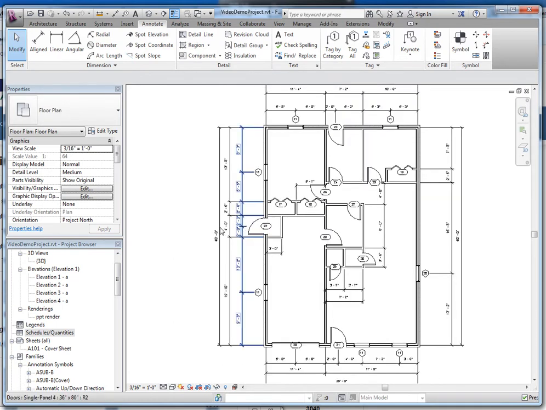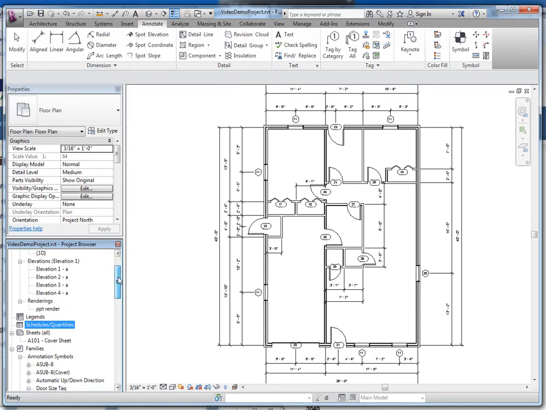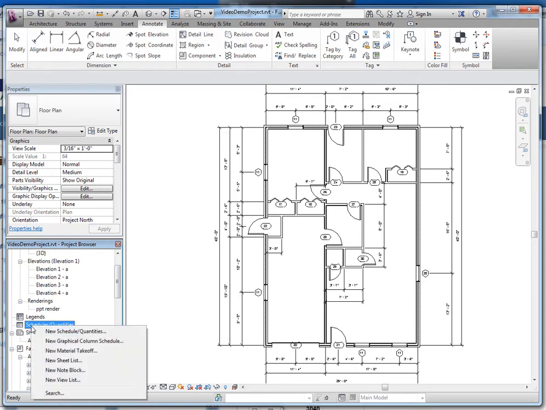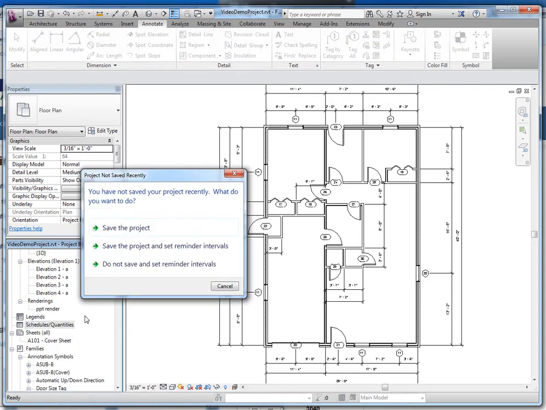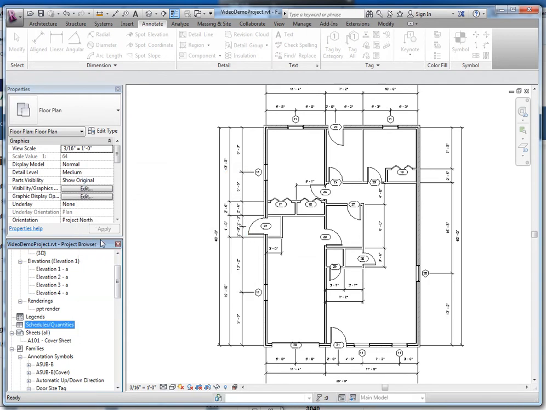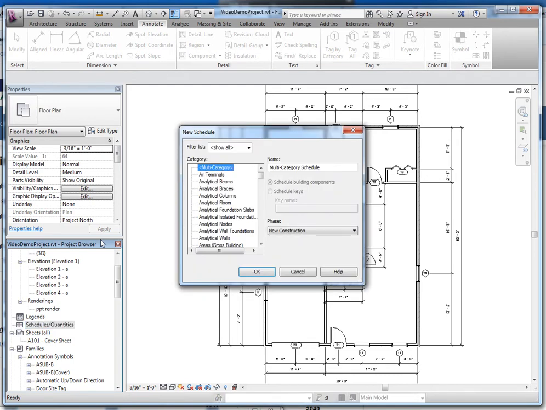And so in our project browser, we can scroll down the list and you should come to schedules and quantities. And notice there's no plus sign to expand schedules and quantities. That means there's nothing there yet. But we're going to left click on schedules and quantities, and then we're going to right mouse click one time and select new schedule. You may be prompted to save your project. If so, go ahead and save it.